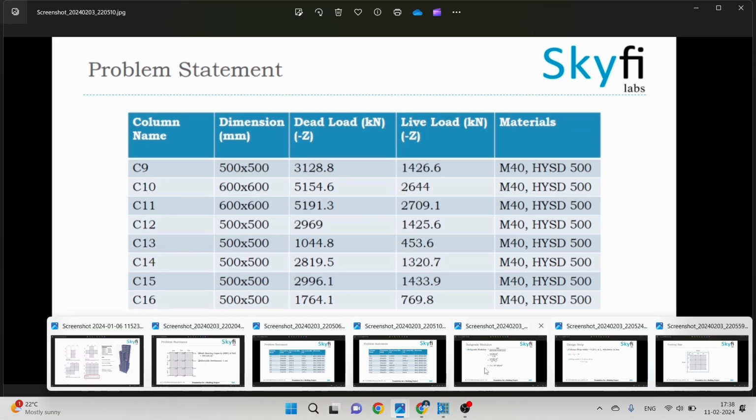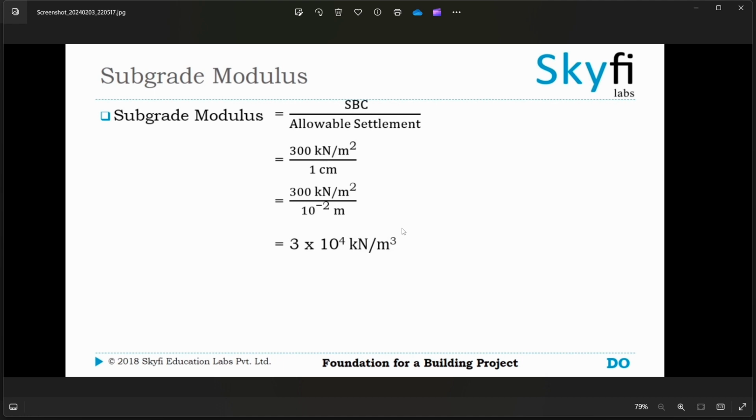Now calculating the subgrade modulus. As we know, we have taken soil bearing capacity as 300 kN per meter square and an allowable settlement of 1 cm. So our subgrade modulus comes out to be 3 into 10 raised to the power 4 kN per meter cube.